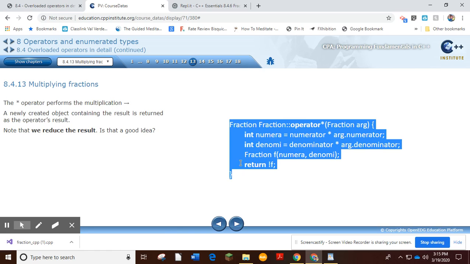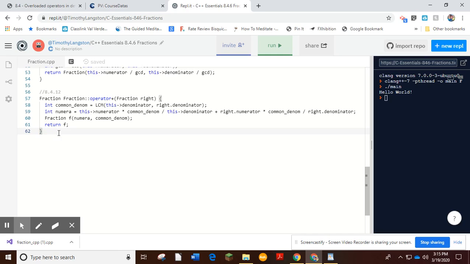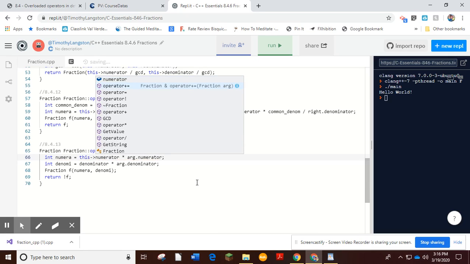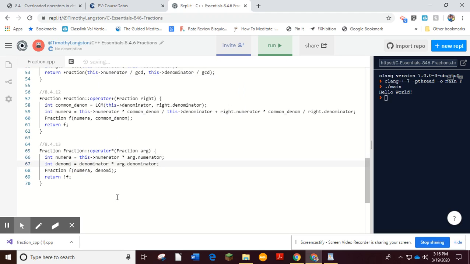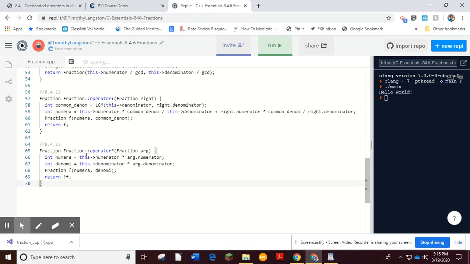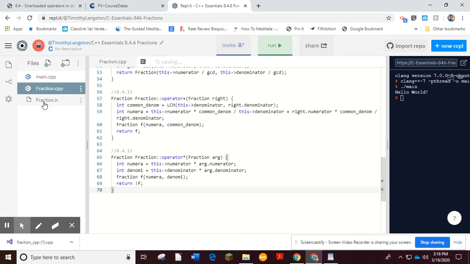I got that, Control C. 8.4.13. There. Okay, so my multiplication, and essentially what it does is it multiplies the top with the top. So this numerator, and I have this denominator, and I want to see my files for a second.